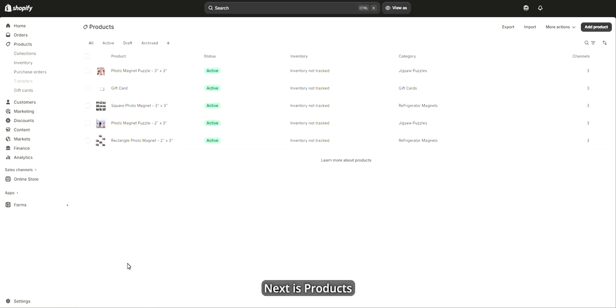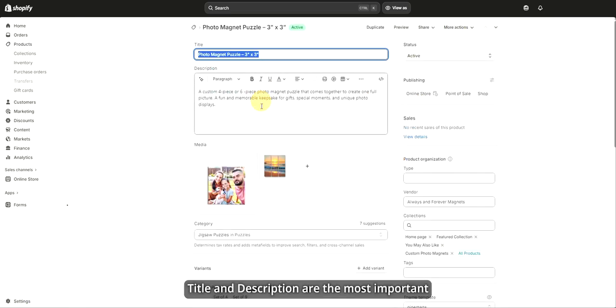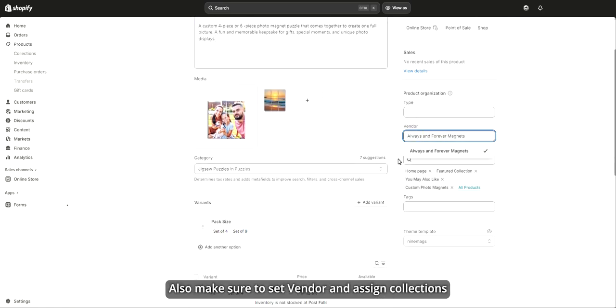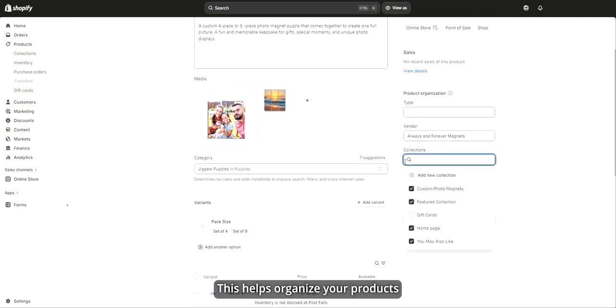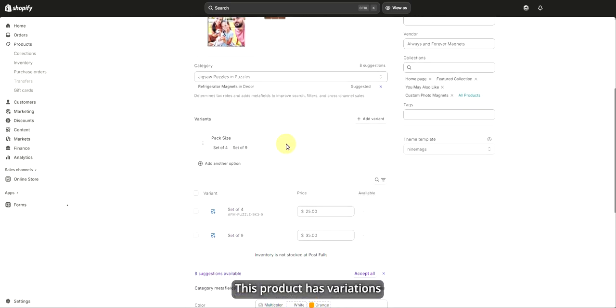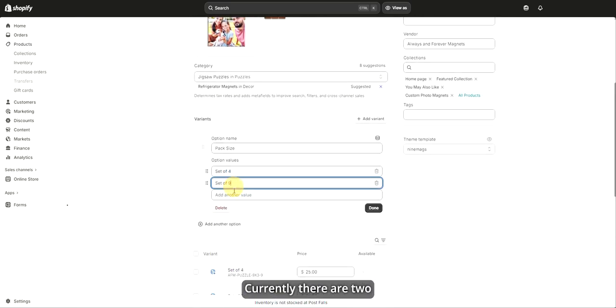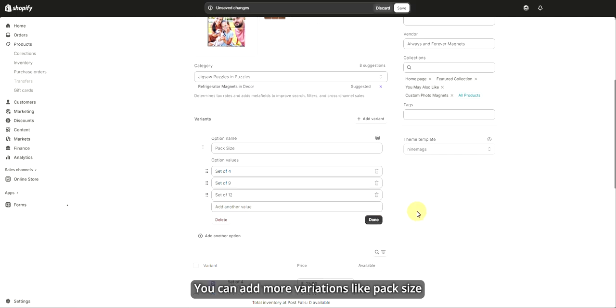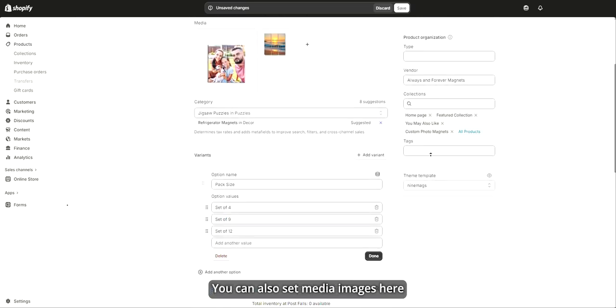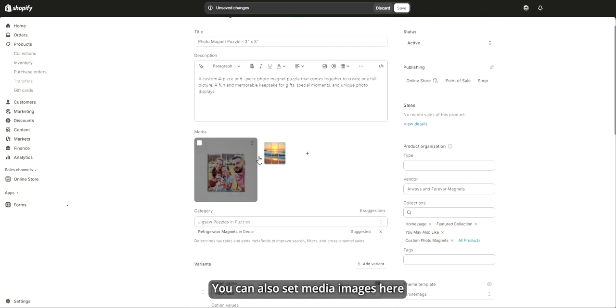Next is products. This is the main section of your store. To edit a product, click on it. You will see the main fields. Title and description are the most important. Also make sure to set vendor and assign collections. This helps organize your products. This product has variations. Currently, there are 2. You can add more variations like pack size. When you add a new one, it appears below. You can also set media images here.